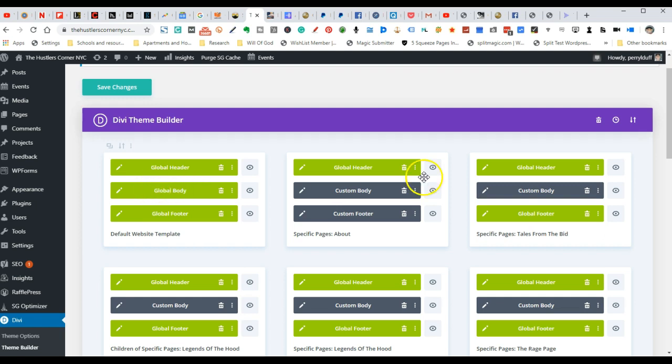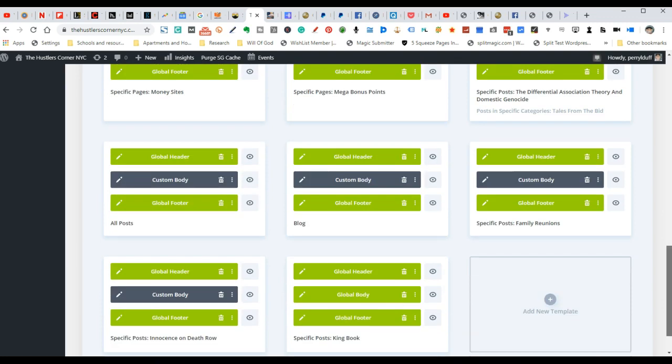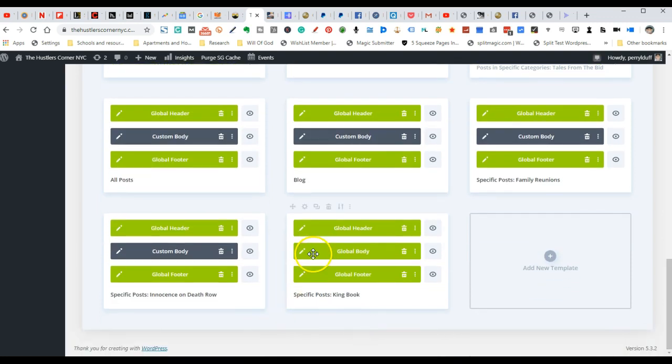So you want to keep this the same, keep that the same, keep this the same, but this you customize. All you have to do is right click and hit Disable Global. You can also hit these three lines over here on the right and do the same thing. Now that we have a custom body, we can make our entry. So we're going to hit it.